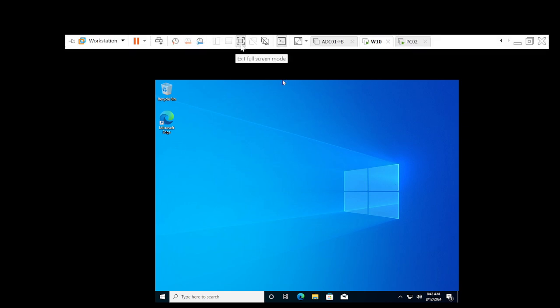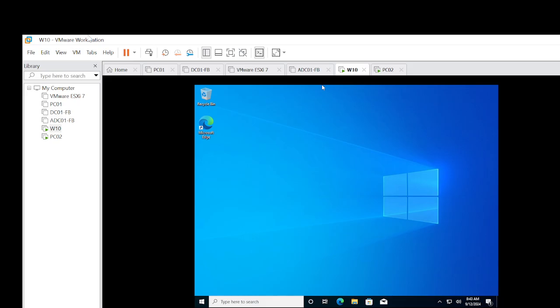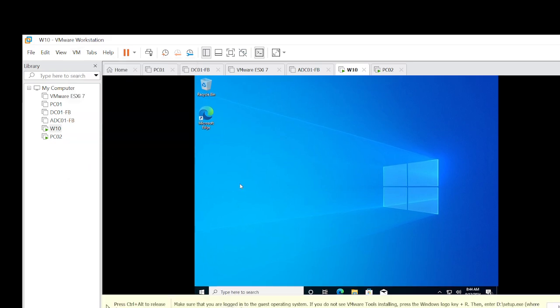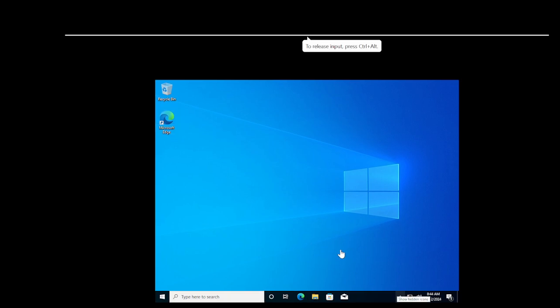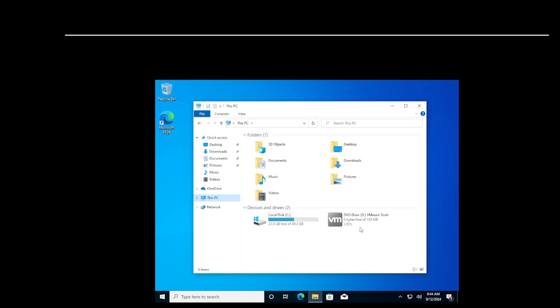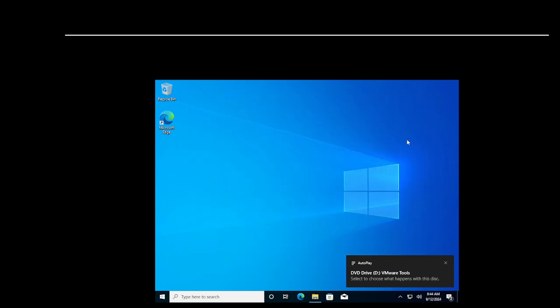Now what I will do, I'll go to this VM and there is an option called install VMware tools. Click on that. As soon as you click on that option, a CD will be getting inserted. If you go to my computer, you can see, you have to wait for the autoplay to happen. See, a VMware tools CD got inserted. Double click on it, or see, the autoplay also started now. Then you follow the installation wizard.